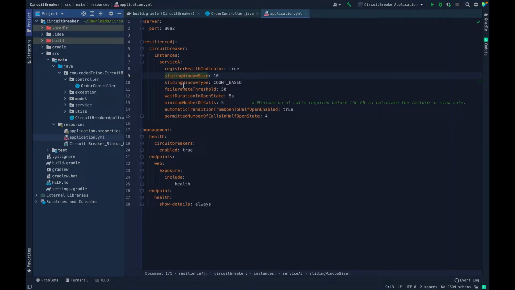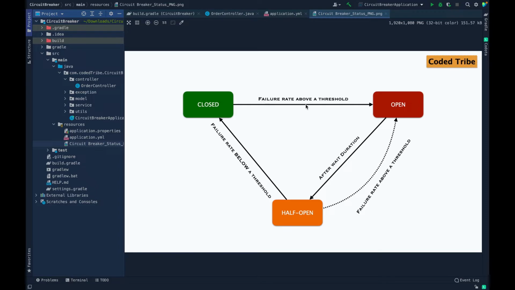Okay, so the sliding window and sliding window type we have understood. Failure rate threshold is what percentage of calls are failing, so this should be more than or equal to 50% of calls. Then wait duration in open state means, once a circuit breaker goes from closed to open state, how many seconds it should wait in the open state before it goes back to the half open state. I have shown here that when a circuit breaker goes from closed state to open state, it waits for a certain duration and then it goes from open to half open state.